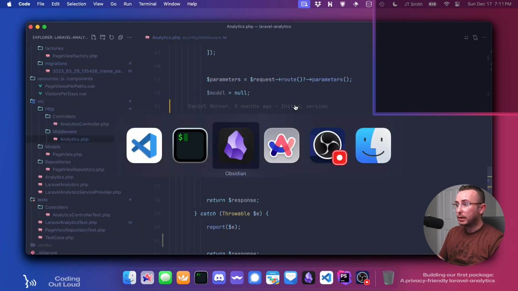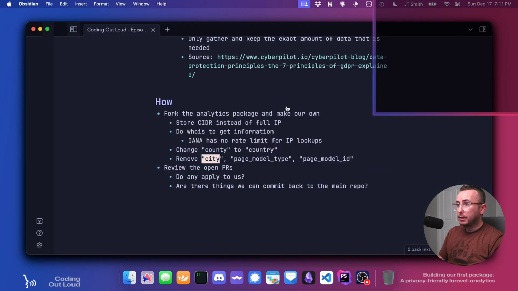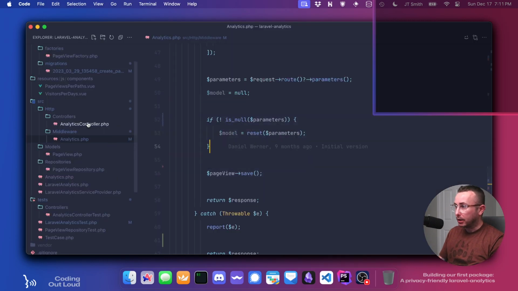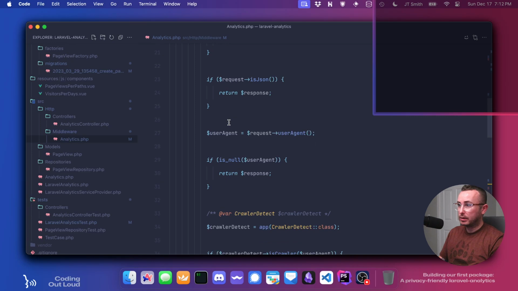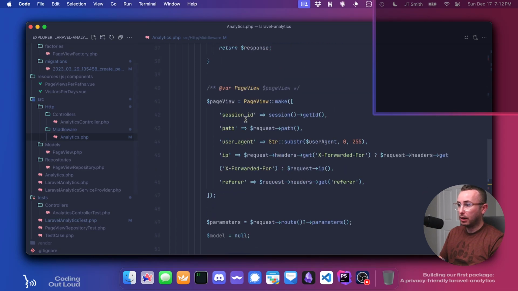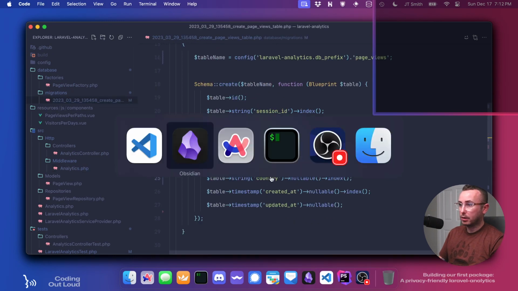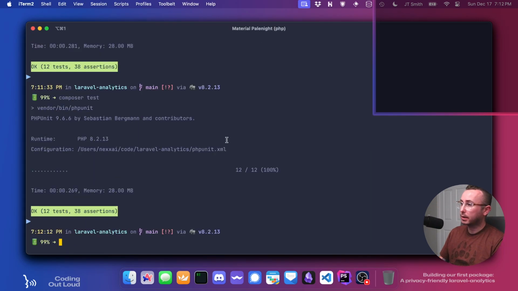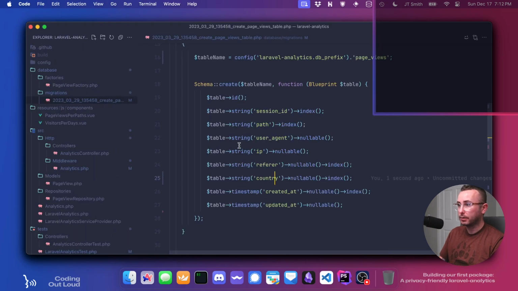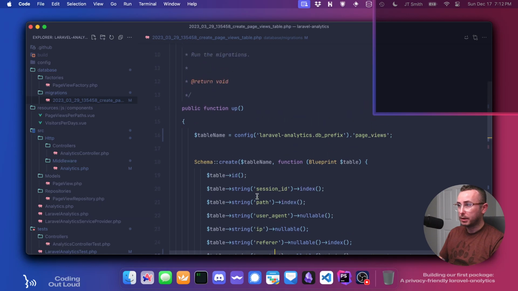And so the next thing we want to do is, in this package, they had used the county as a column. One of the things that we don't want to do is get that granular. But the nice thing about it is that we can just rename it to country and just find all the places where it's saying county, and we should be okay. So let's go up to the migration again, change that to country. Run the test again, see where it fails. It does not fail anywhere, which is interesting. So they must not be setting country anywhere.